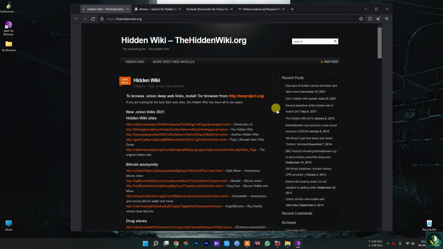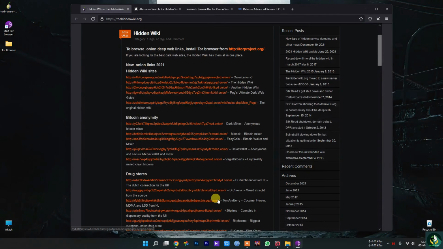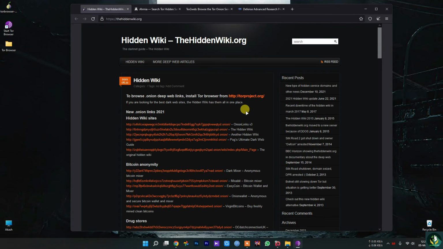So let's talk about Tor hidden services. What are Tor hidden services? Tor hidden services are like the websites that open with .onion. As you can see, all of these websites end in .onion. They can be accessed via .onion addresses, which you can see in the URL bar.